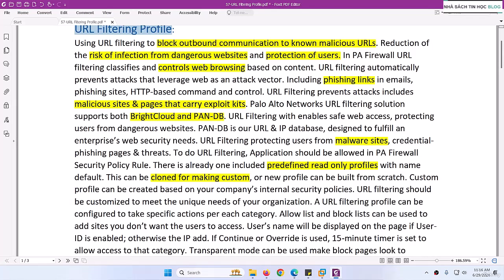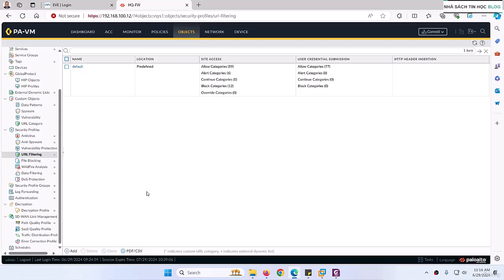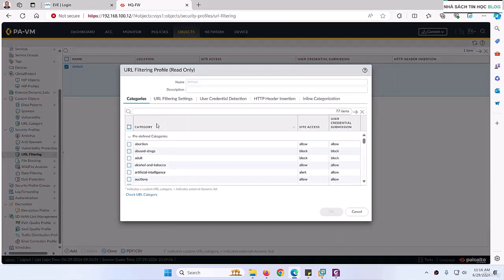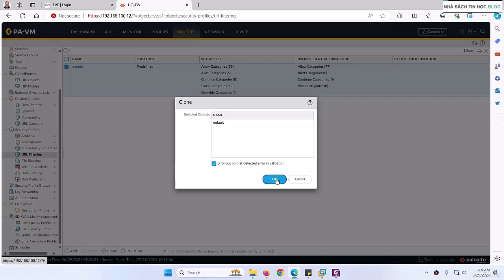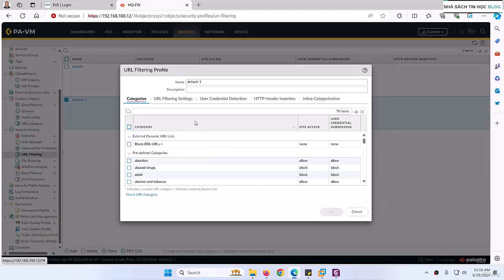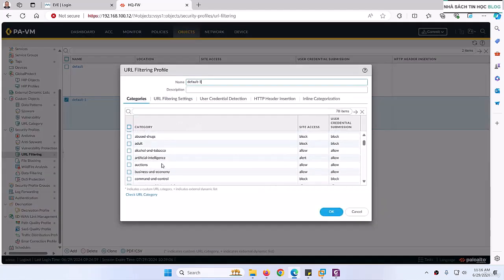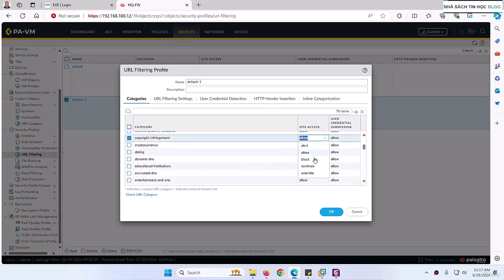Now, there is a predefined read-only profile already for you in URL filtering. Yes, it's there, the default one. And I cannot modify it because it's written read-only. However, I can clone it. You just need to clone it and now you can modify this one. There are all these categories and you can change alert, allow, block, continue, override. We will discuss this a bit later.